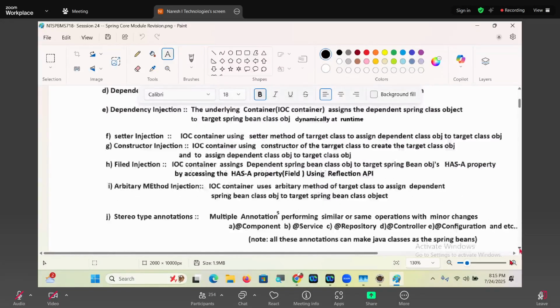Setter injection: IOC container calls the setter method to assign the dependent class object to the target class object. Constructor injection: IOC container uses what? Parameterized constructor to create the target Spring Bean class object and also to assign what? Dependent object to target object, right? Field injection, guys: IOC container accesses a property of the target Spring Bean and injects the value into that. Arbitrary method injection: IOC container uses an arbitrary method to assign the dependent Spring Bean class object to the target Spring Bean class object.